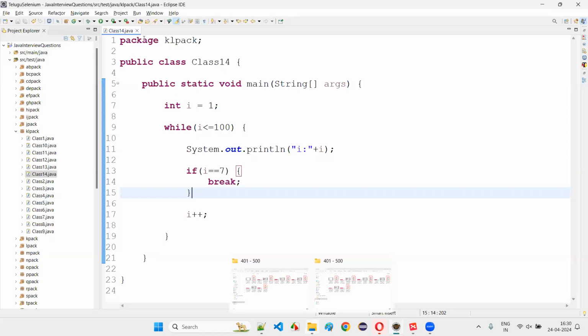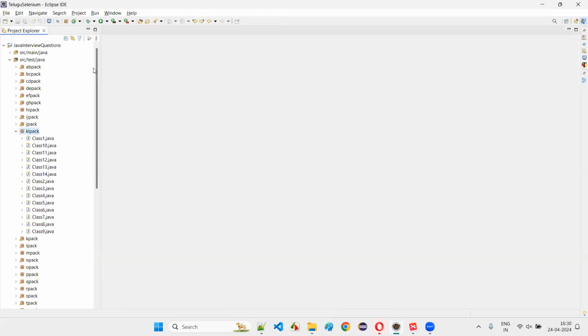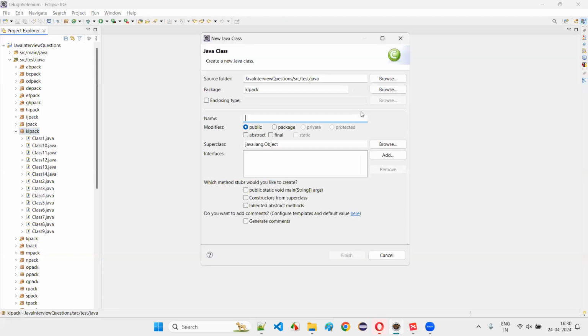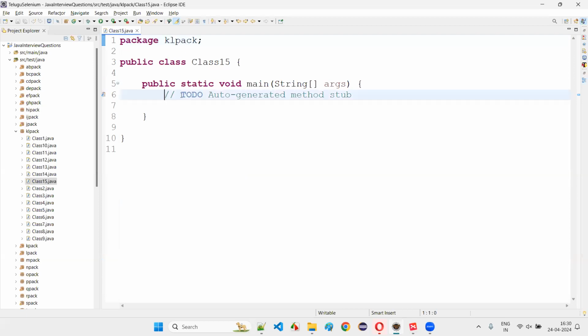For that, I'll switch to Eclipse IDE and create a new class here, guys. I'll name this class, let's say, class 15, some random name. Click on the main method. Here, I'm going to write the logic for the while loop. I'll show you how the while loop will run without break and continue statements.